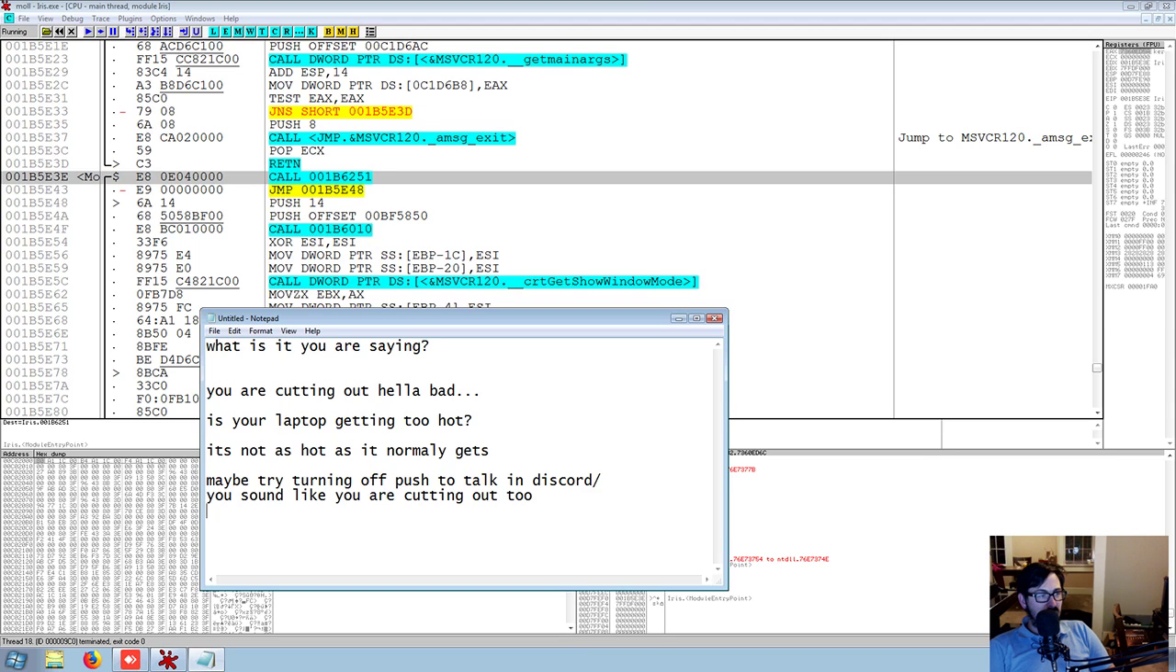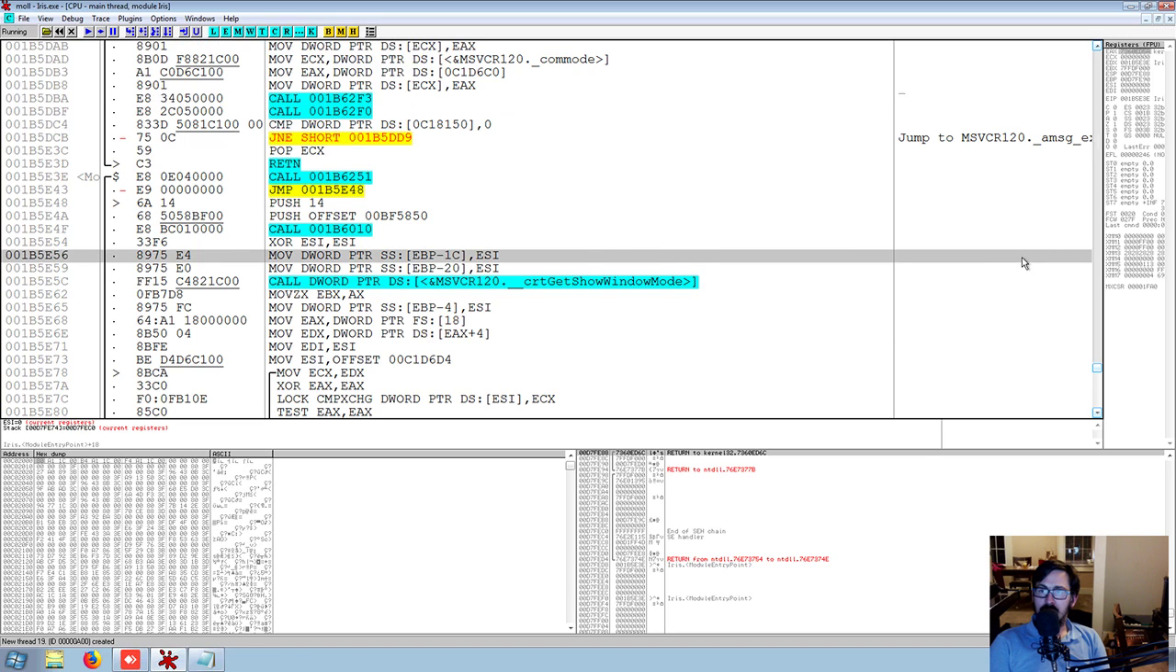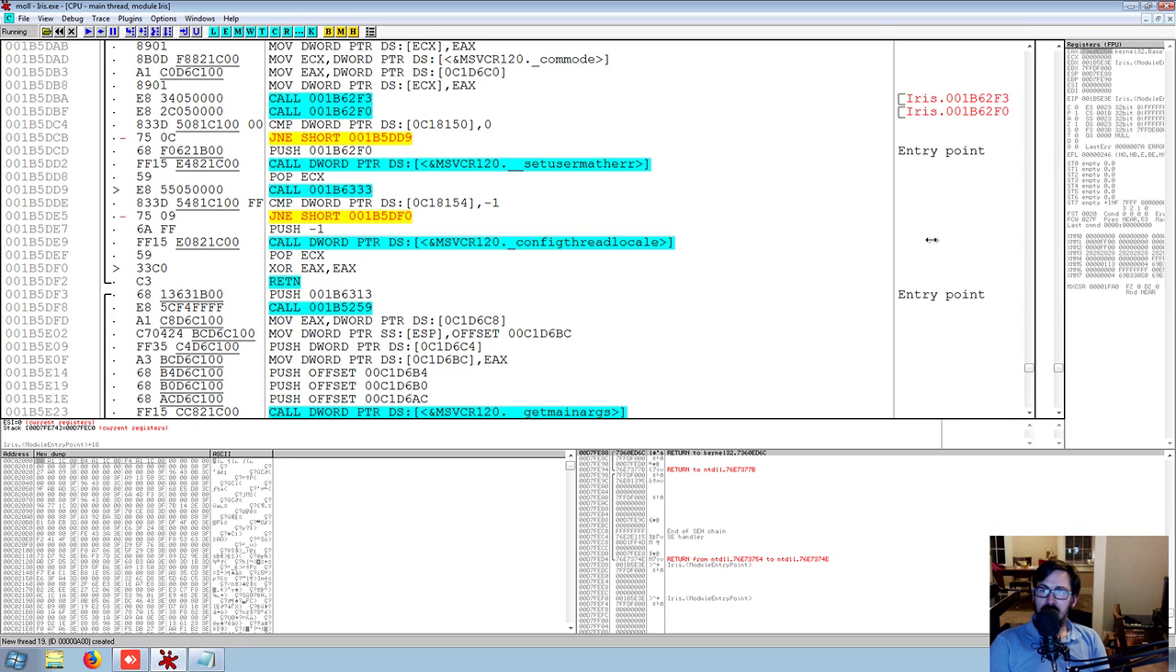What exactly is the use for LEA? Load effective address. Crash is cutting out, he says. Just try killing Discord and reopening it. And Master Leo Blue, LEA is a way to load an address into a register, but you can do math operations on what you're wanting to put into the register while you are doing it. I'm going to fix this window up a little bit here, and I'll see if I can give you a small example of that.